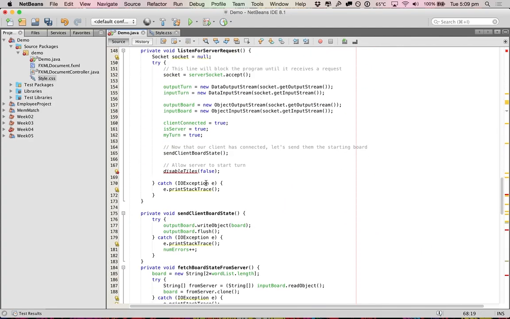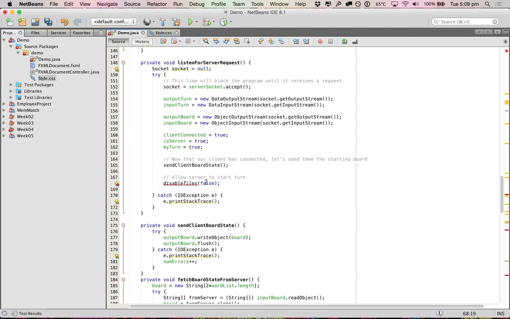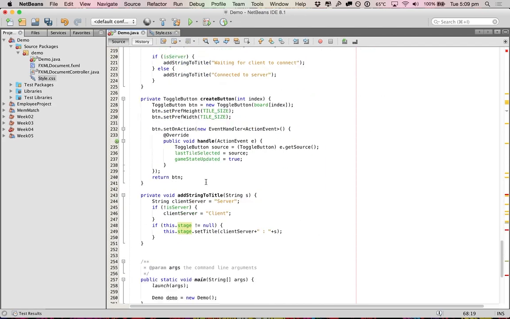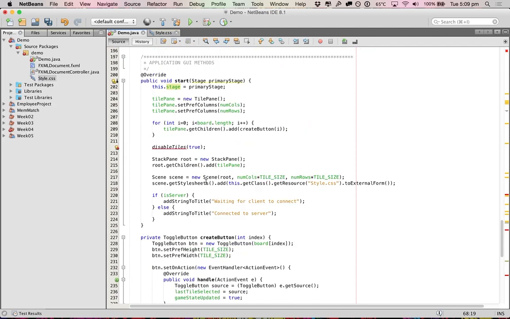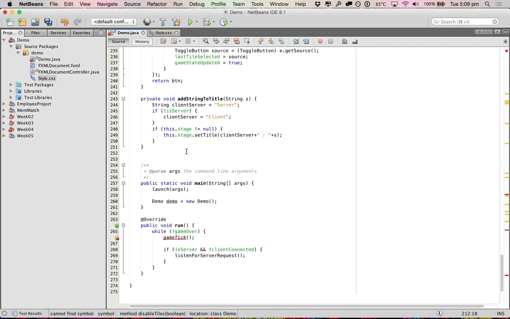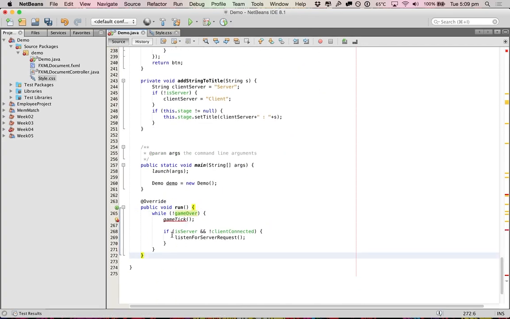I'm speaking too quickly. So now, where do we go? So this is what happens. We've created our GUI. This disabled tiles we'll get to in a sec. I know it's the only error we keep seeing. But now we have the game tick, and this is what we need to do. So the game tick. Let's get that up now.